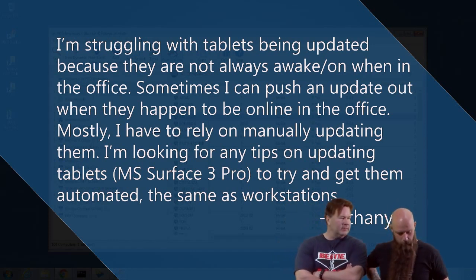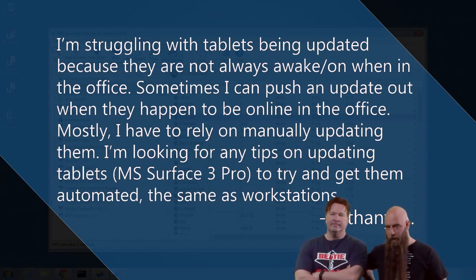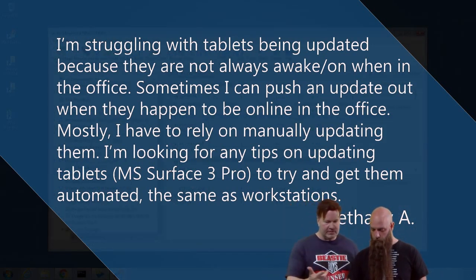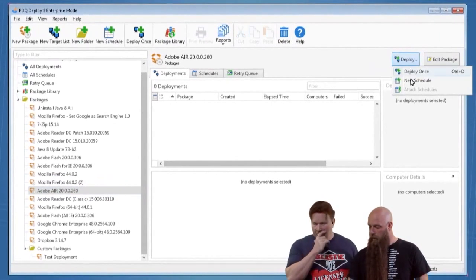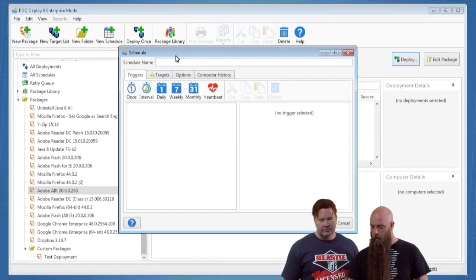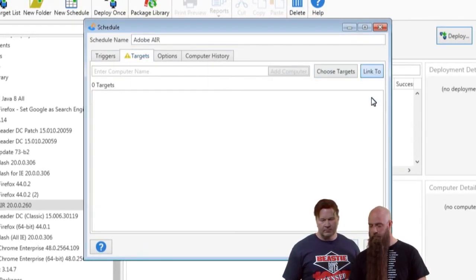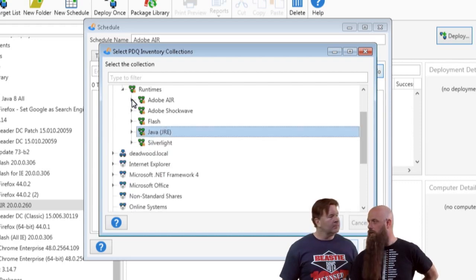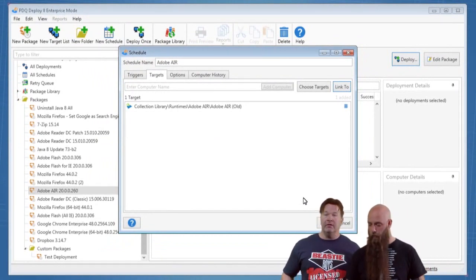What about if we did a heartbeat? That's what I would recommend, definitely. So Bethany, if you've got Inventory Pro, at least Pro or Enterprise, and you have your Deploy, I would do a heartbeat deployment. Let's say that we want to do Adobe. Adobe's an easy one. Was it Adobe Air? Yeah. Of course, you could do an auto deployment as well, but we're going to create a schedule, and we'll call this Adobe Air. For targets, we'll link to a collection in the collection library for Adobe Air under runtimes, so we'll select those that have an old version. You could also do those that are missing if you want Air everywhere.